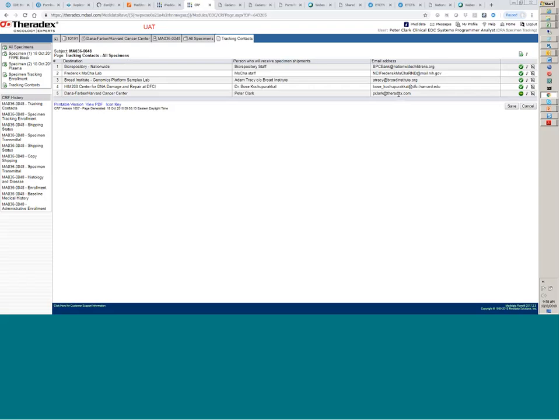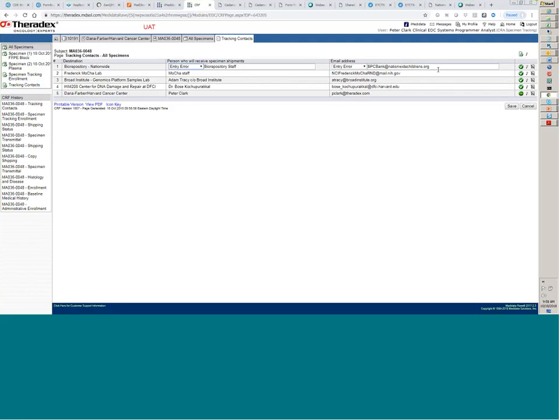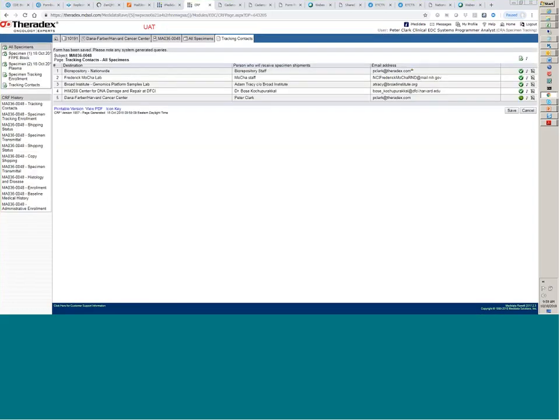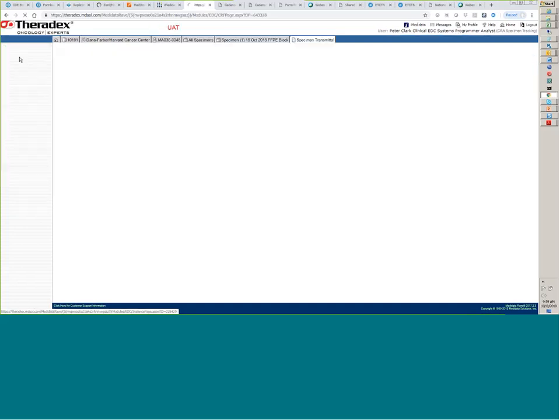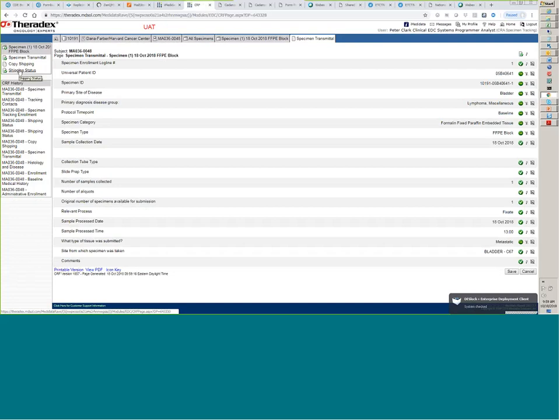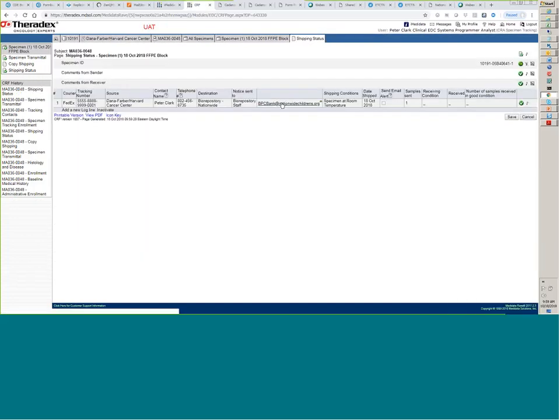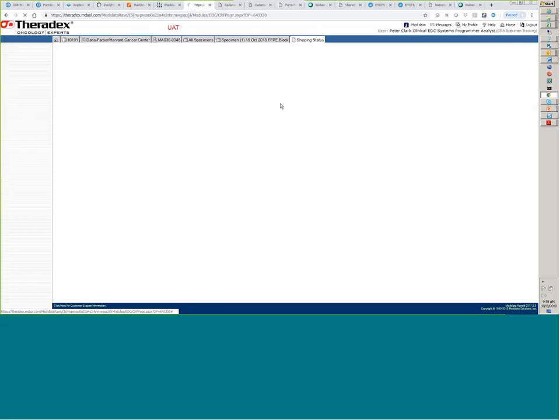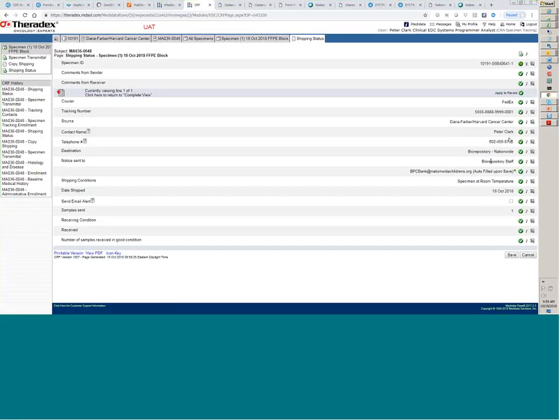The email address comes from the RAVE user account. Now, if I'm sending this to the biorepository and I discover that the email address is wrong, I can change it. So I'm going to put in my email address here. And we should have just barely enough time to do this. And so going back now to that first specimen, shipping status, I have to edit this log line in order to get that email to change.